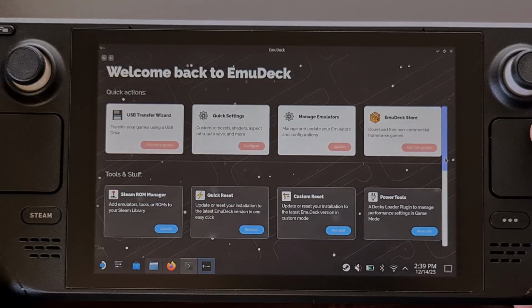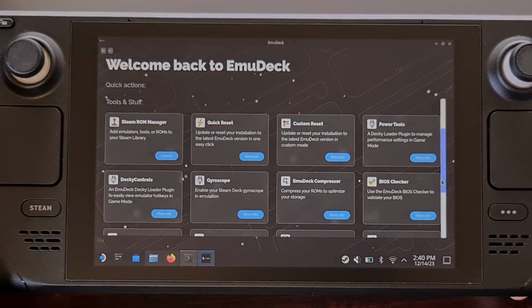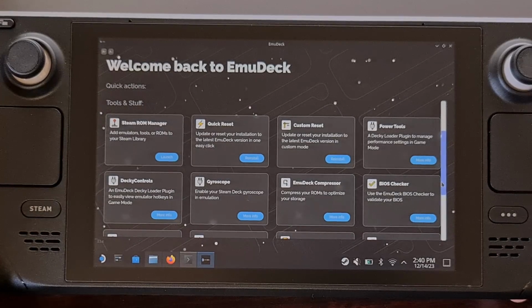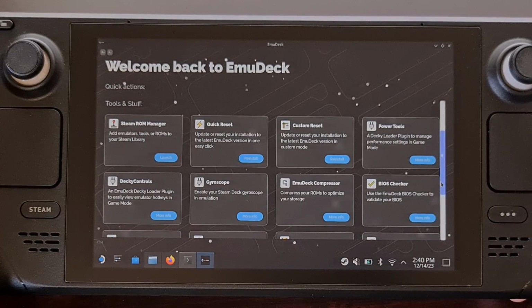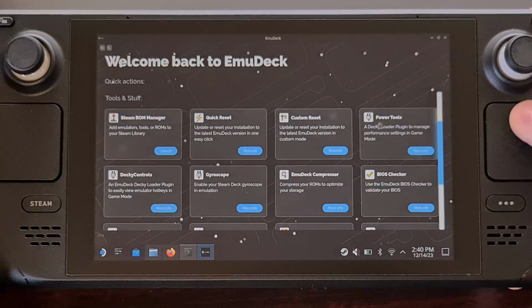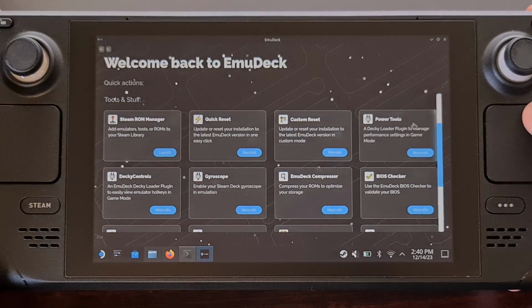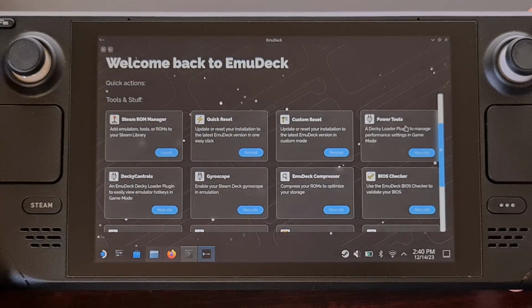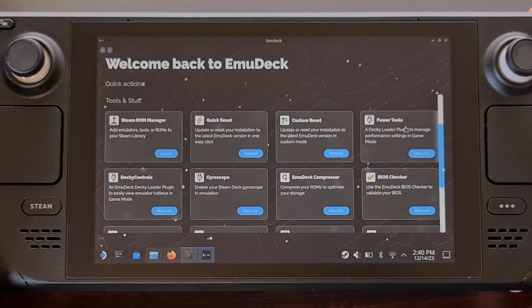updating them. There's also a section down here that offers a number of incredibly useful tools that have been created by the developer community. We can use Power Tools right here, which is a Decky Loader plugin to control the performance of our Steam Deck.